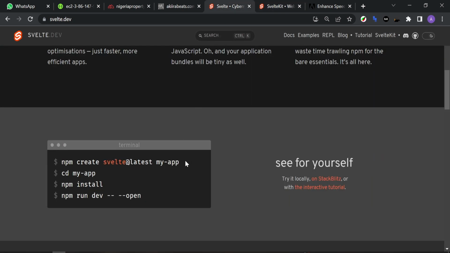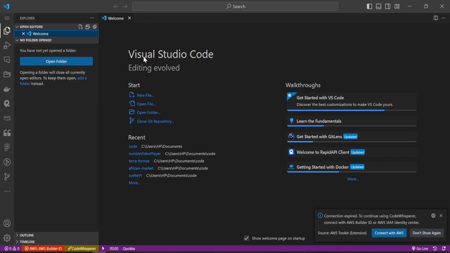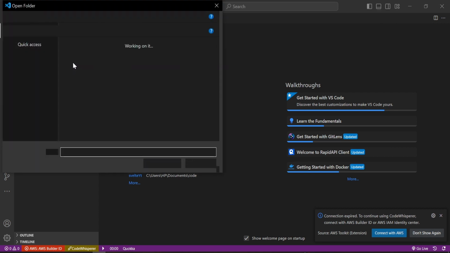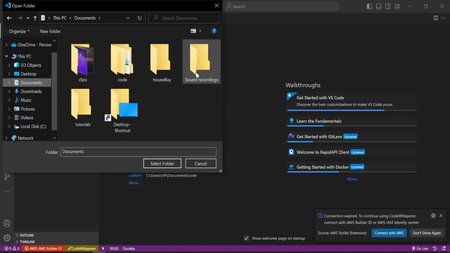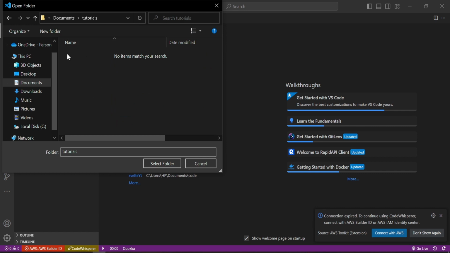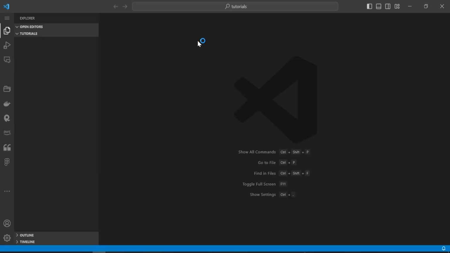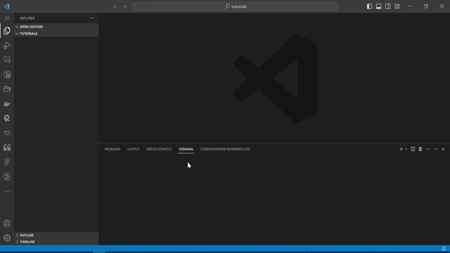So we'll run this command. I'm going to copy this, and I'll open VS Code. Now I don't have any project open in VS Code. I'll just open folder, and I'll go to my documents, series, right here. So select folder. If I select folder, this should pop out here like this. So I'll just open my terminal here in VS Code, and I would paste that command in here.